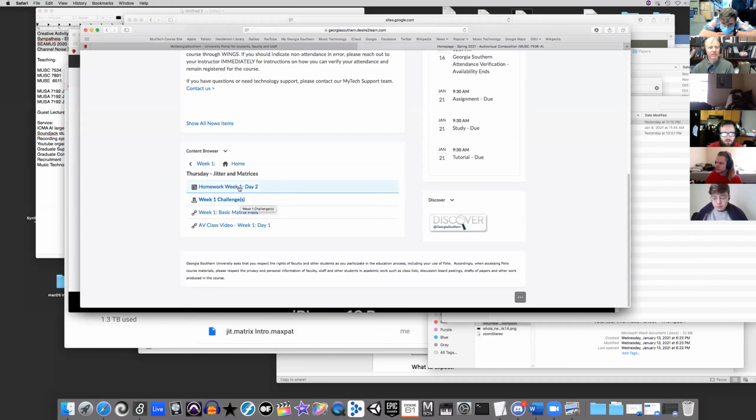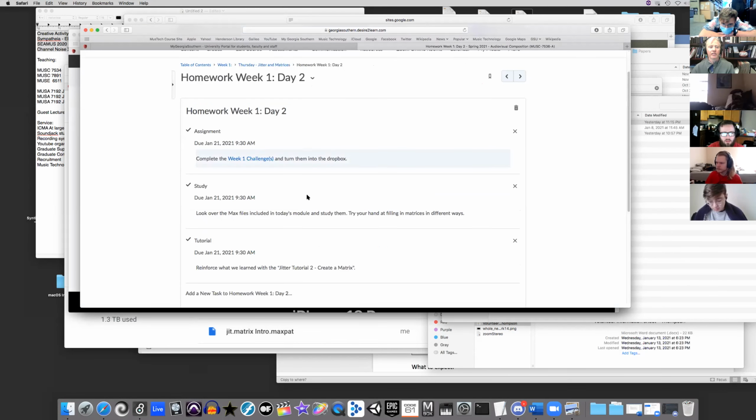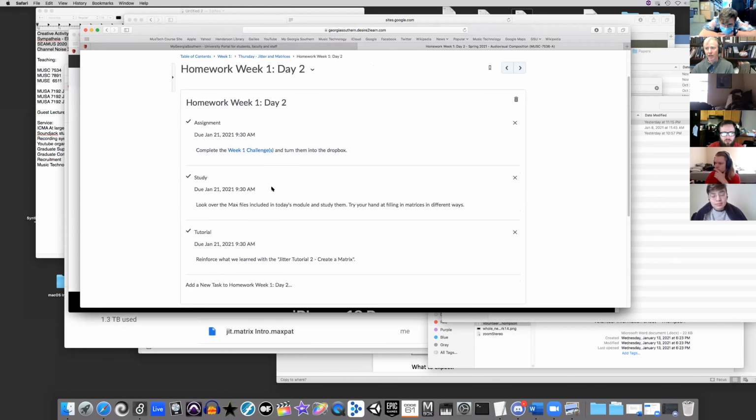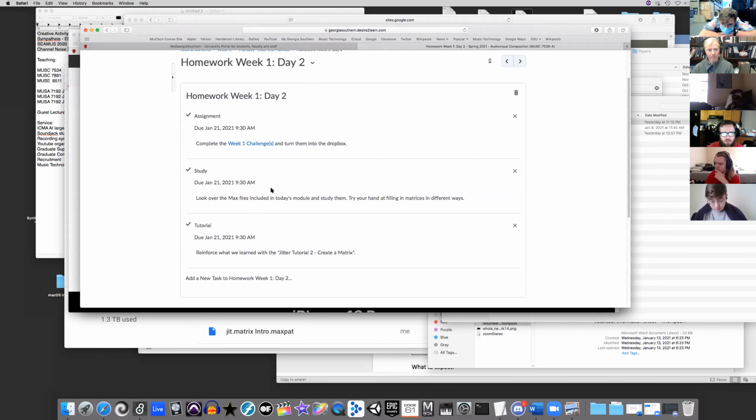So here is the homework, week 1, day 2. This is always where you should look, at the checklist. I try to put everything in the checklist. Complete the week 1 challenges and turn them into the associated drop boxes. I already told you what that is. The challenge is to draw a red cross. And then if you're up for the challenge, a vertical red bar that changes color according to a sine function. If you're not up for that, then don't do it. No penalty to you.